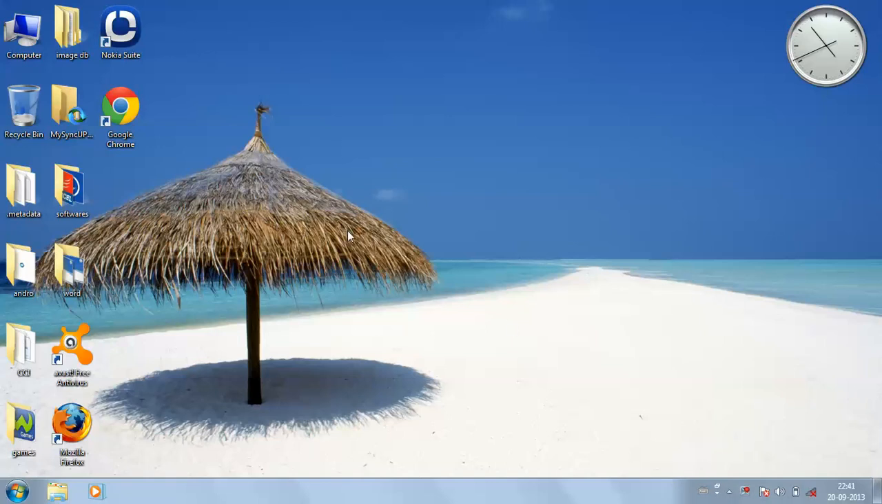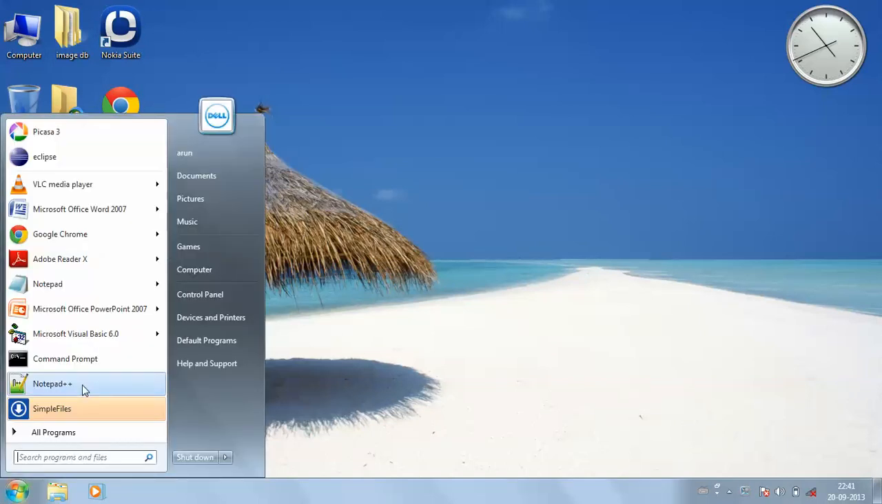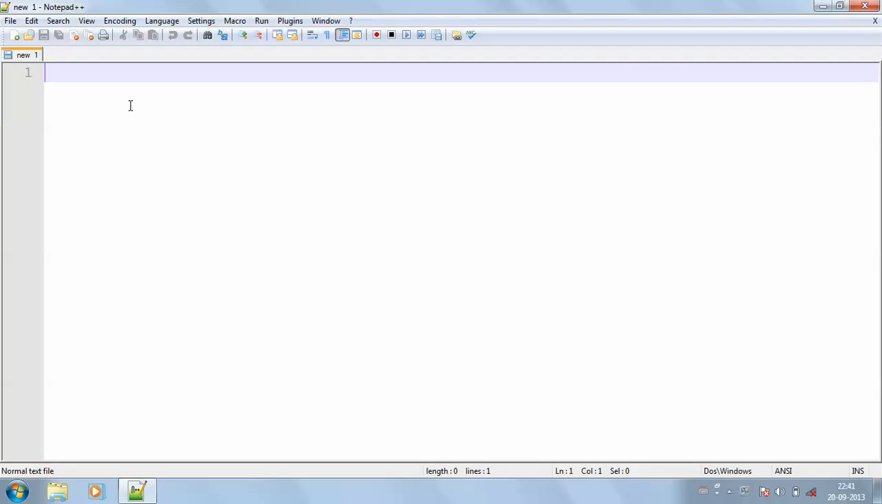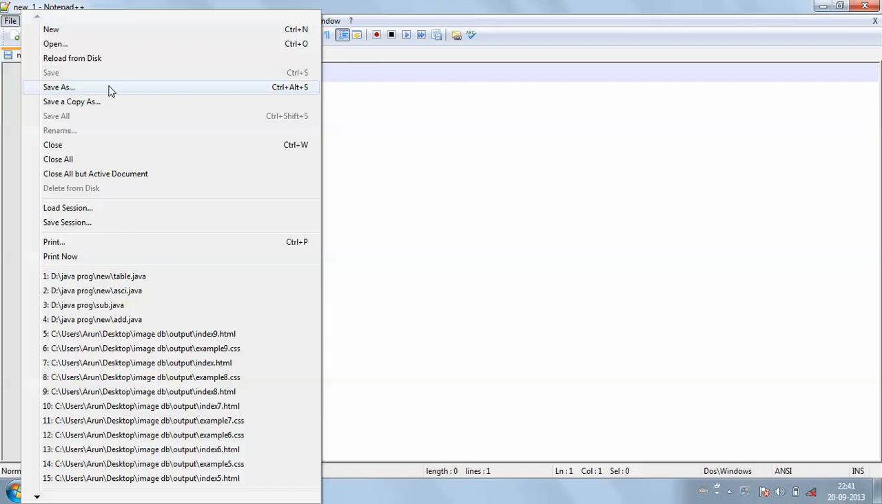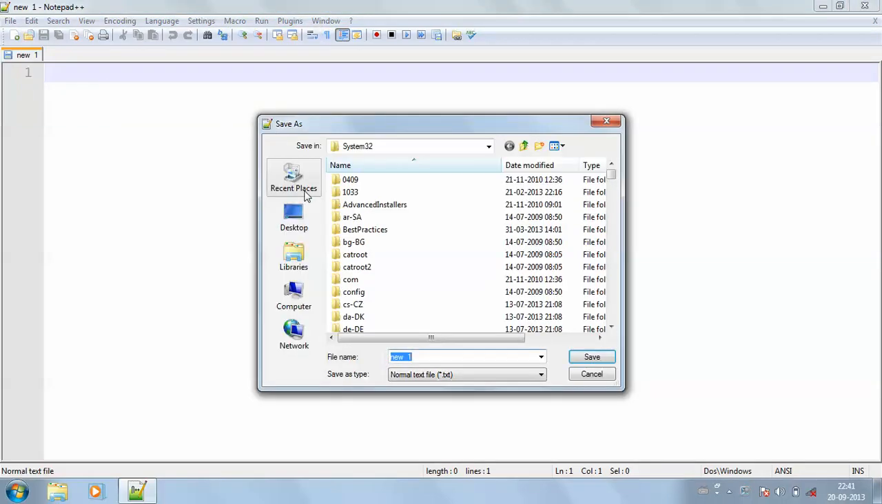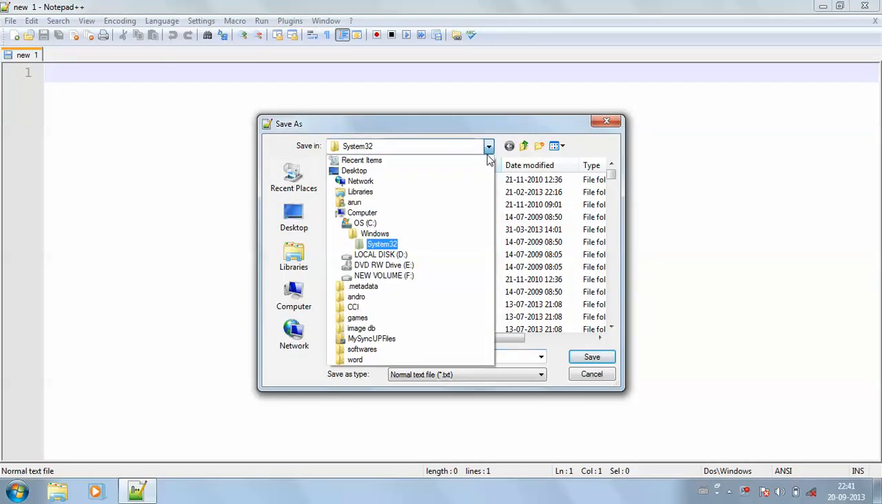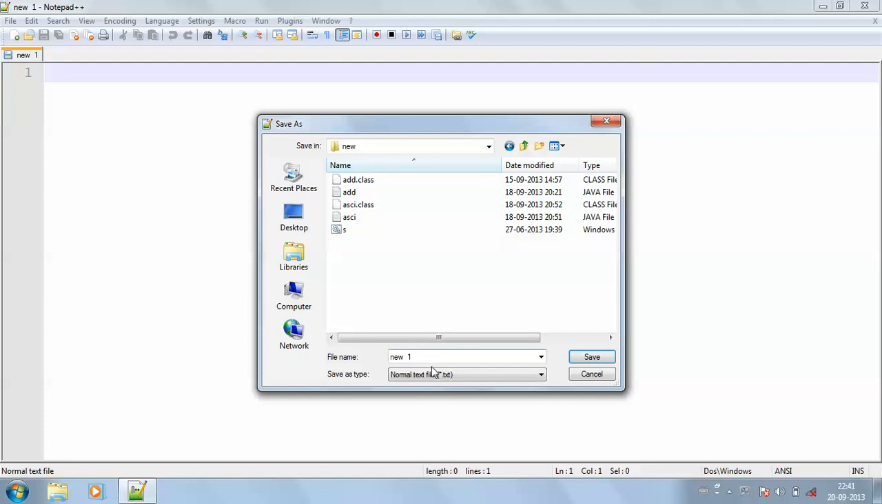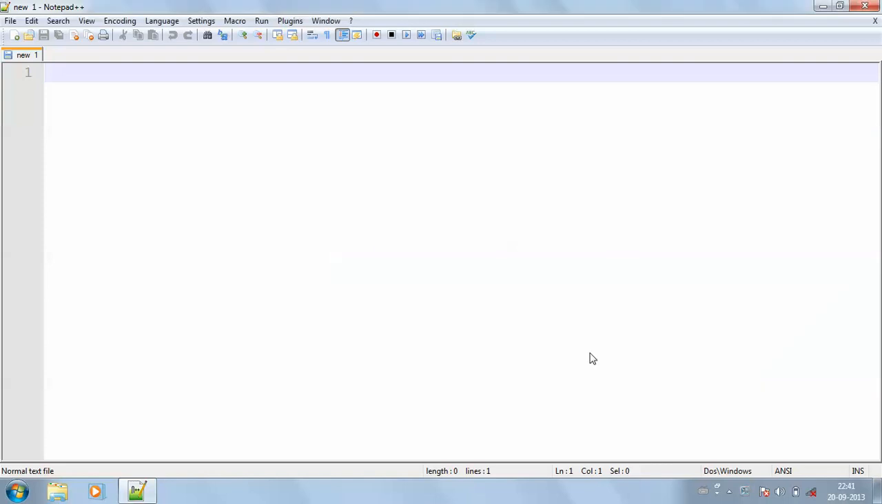Now I'm going to start the table coding in Java. Let me open up Notepad++ and then I'm going to type my coding. Before that, I'll save it as table so that I can have my class name as table. I have to change my drive, then find the location of my folder, and there I have to save table.java. This is the class name as well as the file name.